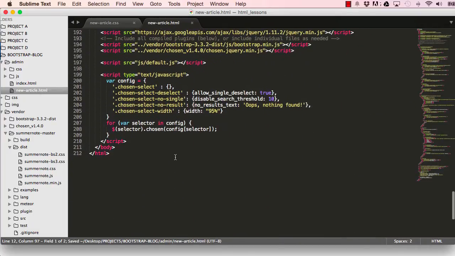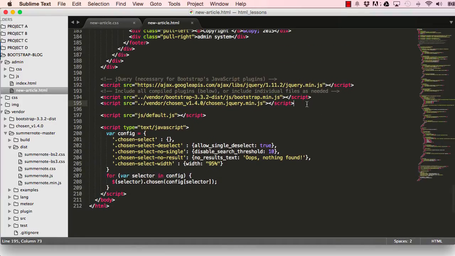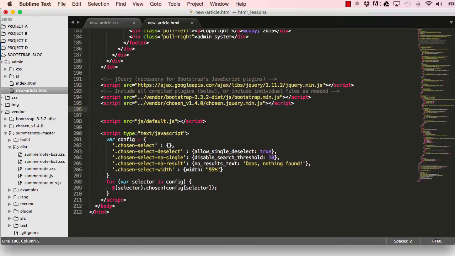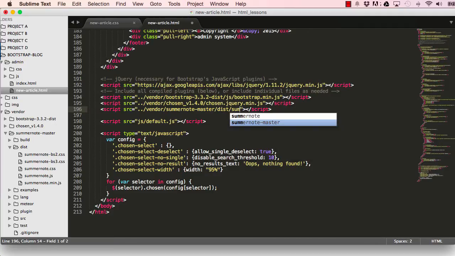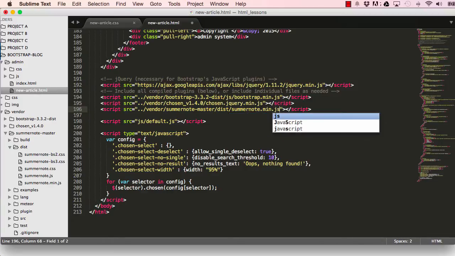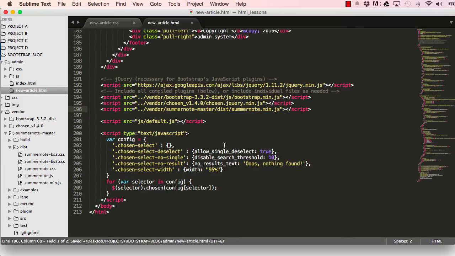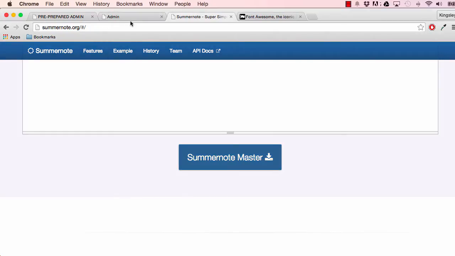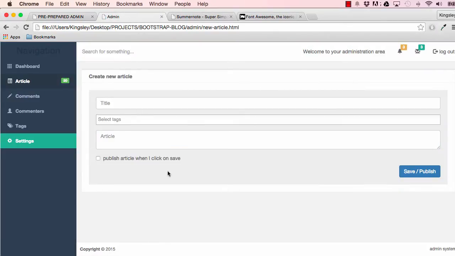Okay, so that's done. Summernote also has a JavaScript, which we need. So I'm going to do the same as what we did before here. Go into vendor, and go into the Summernote master distribution, and add summernote.min.js. Okay, and now we can reset the page and we can see nothing has happened.